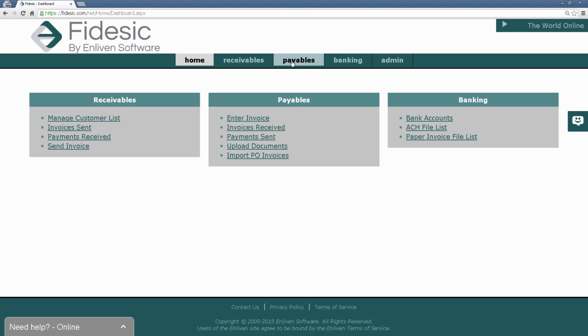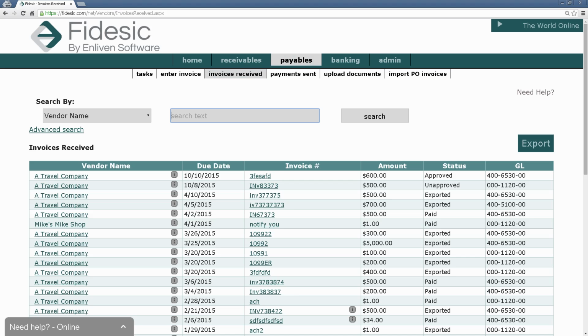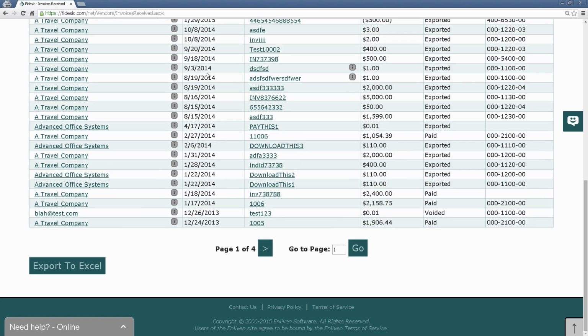From here, we'll direct you to Payables, and then we will go to the Invoices Received tab. So you can either click it right here or go Payables and Invoices Received. This page is going to be a queue of all invoices that have been processed through your Fidesic system. So this is a snapshot of everything that's happening.